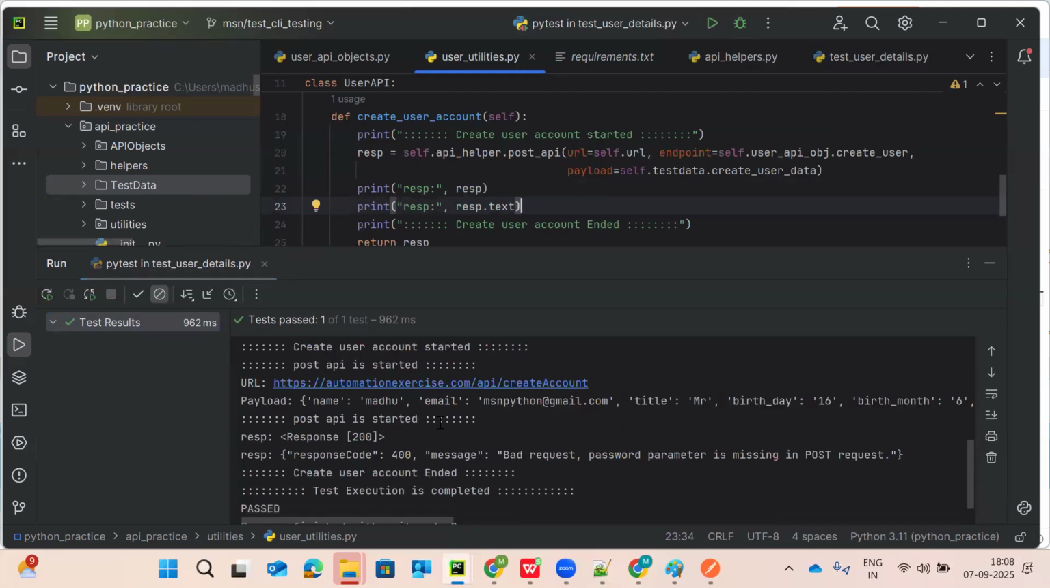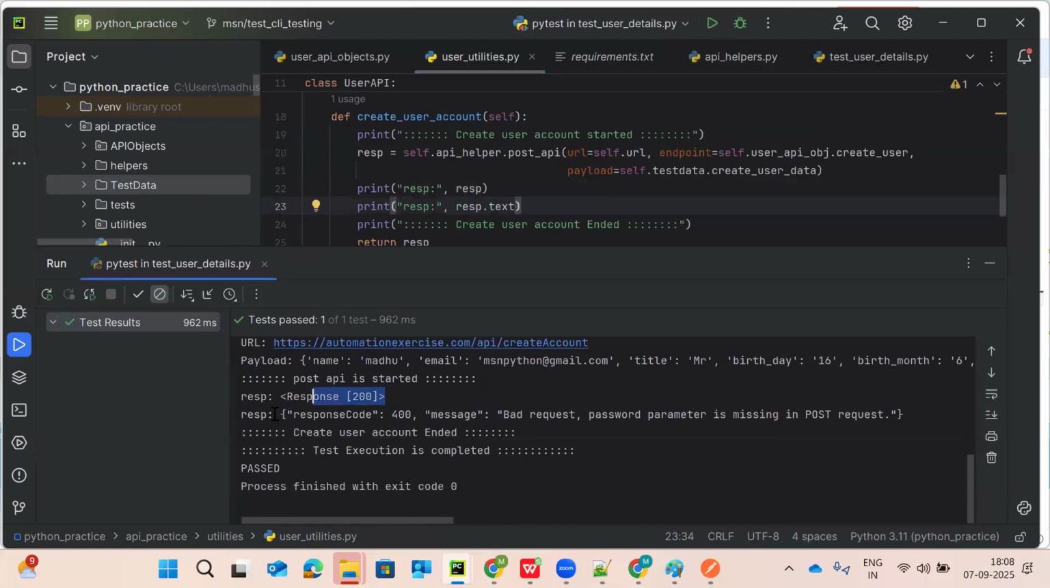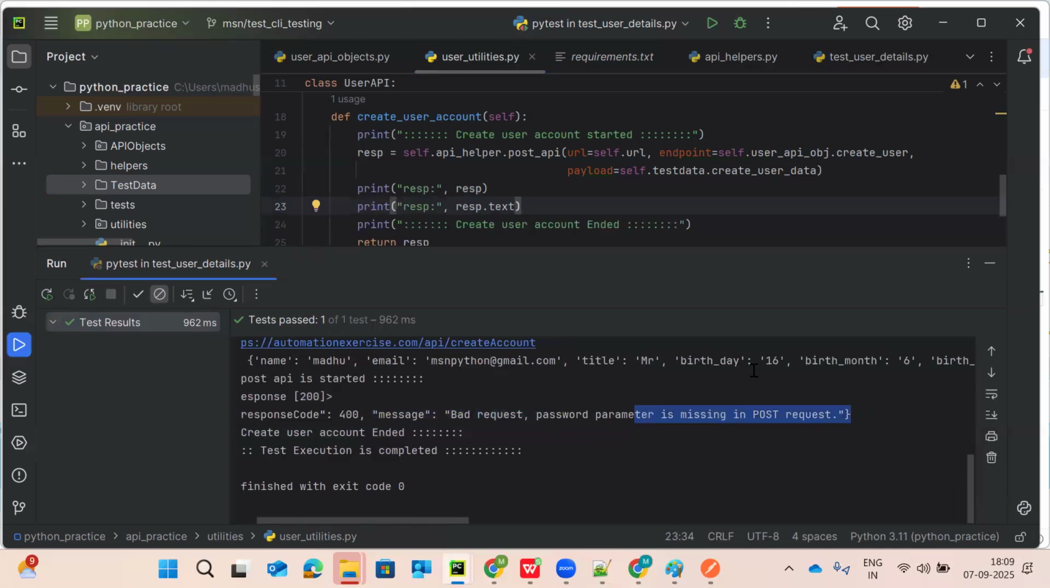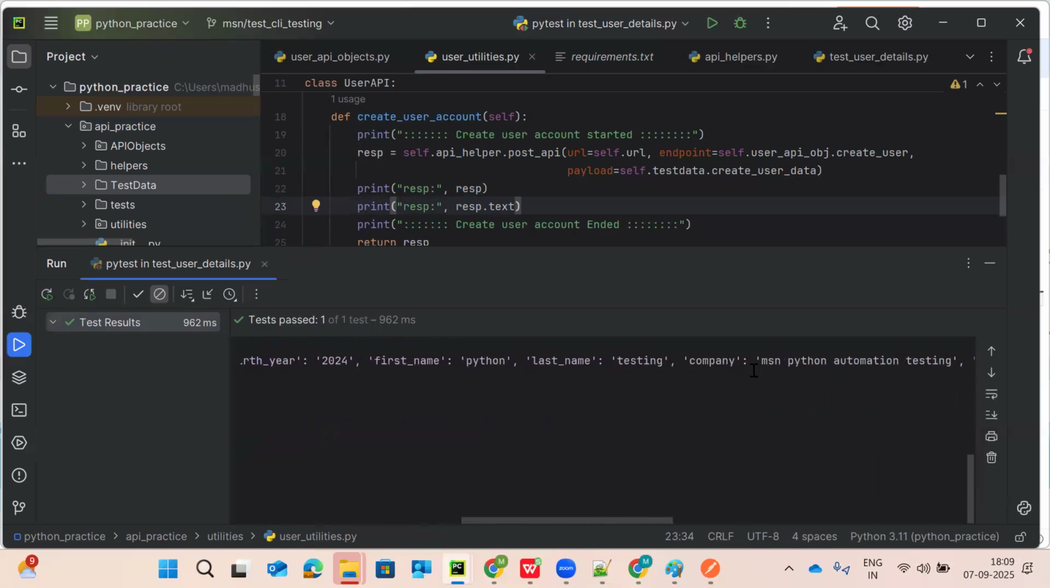The test case is passed. This is the status code response. But here you can see the response status code is 400. Message is bad request, password parameter is missing in post request. Okay, seems like there is something we are missing.